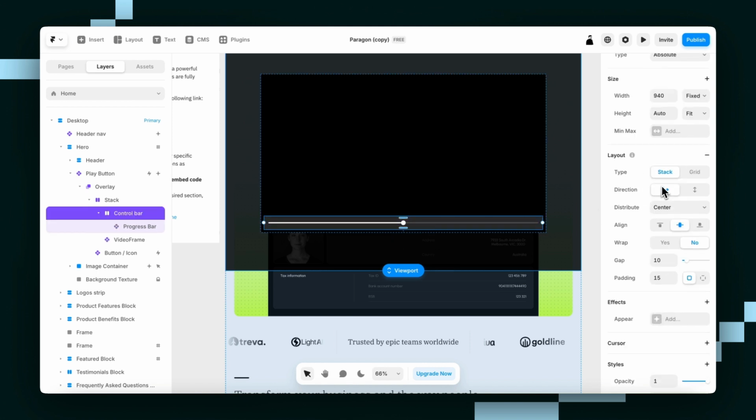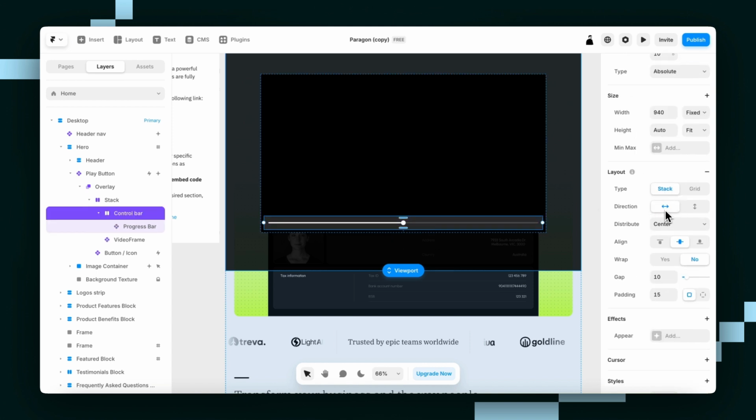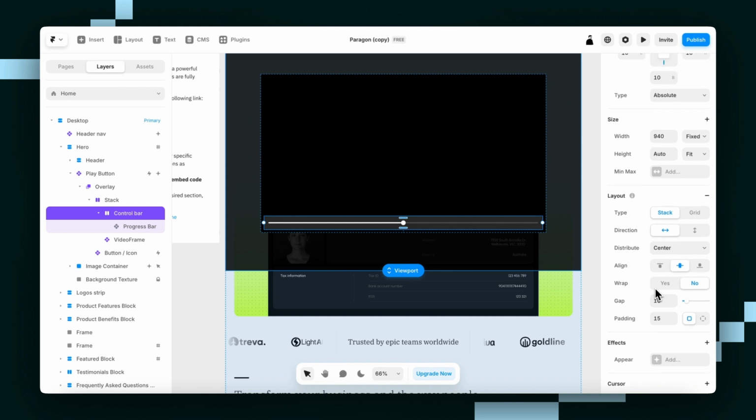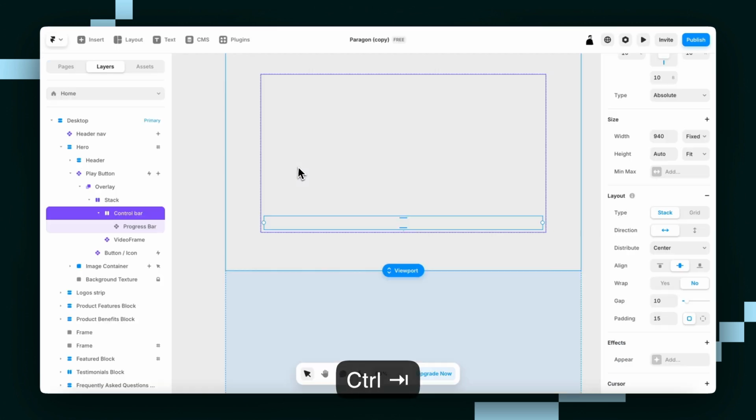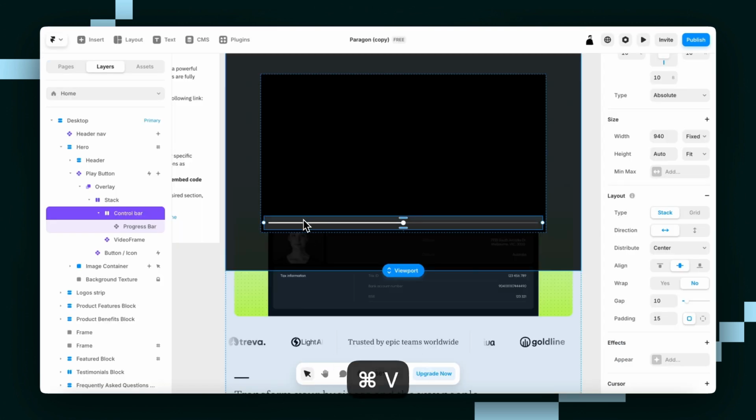Now let's check these settings. It goes horizontal, that's how we want it. The distribution doesn't really matter too much, and the alignment, it's set to fit, so that doesn't matter too much. Cool, so that's how we want it. Let's keep the gap at 10. Let's go back to video frame, grab a play button. We need one of those.